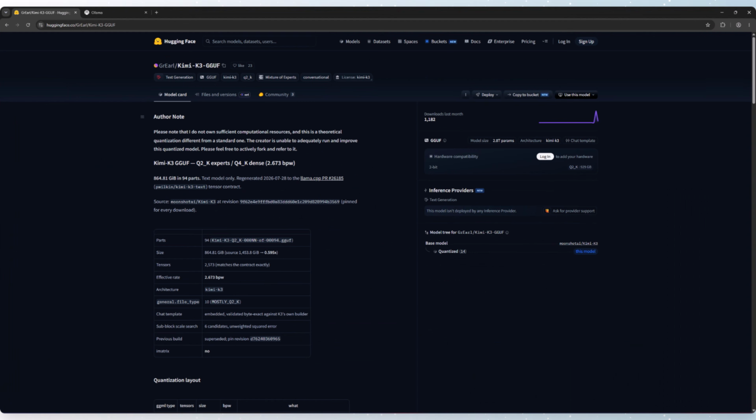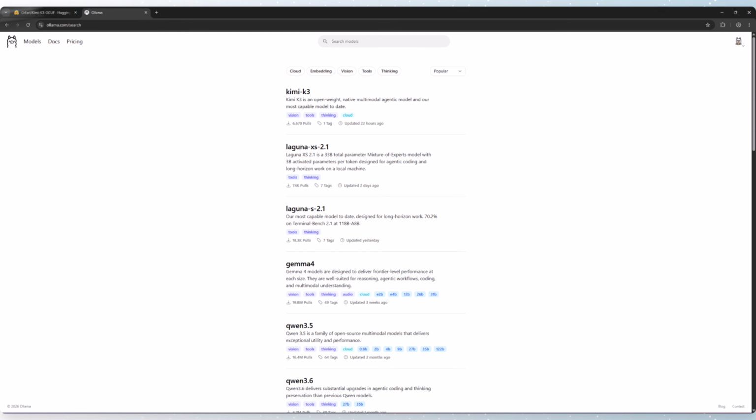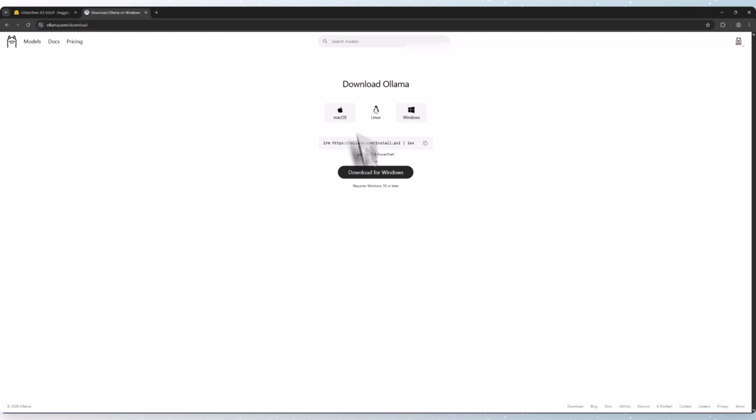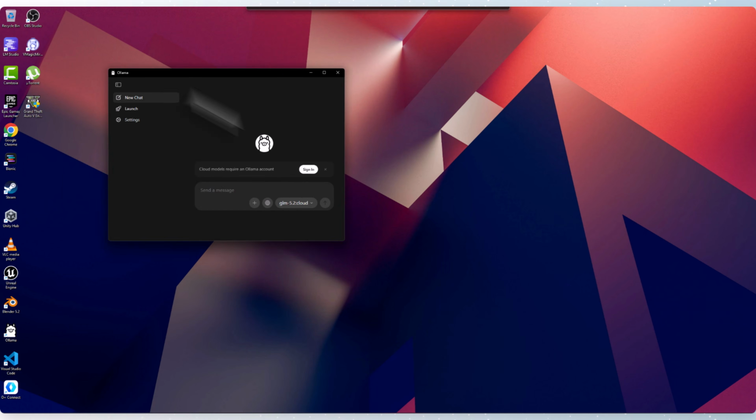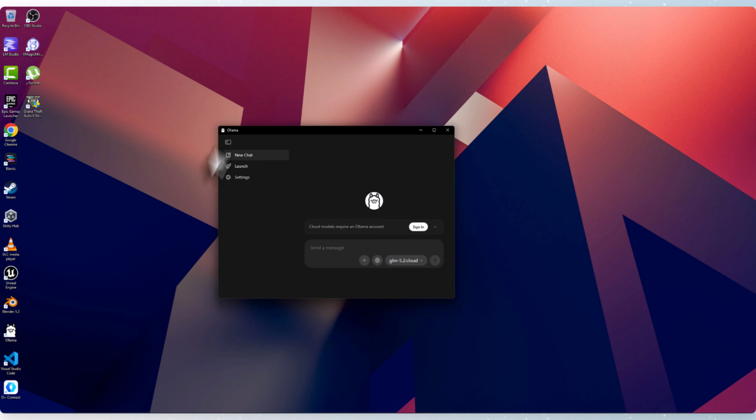First things first, let's go to Google to this Ollama. You can download Ollama from here. Click this download button, create an account, or without an account, go to this link, ollama.com/download, and click this button and download Ollama. After downloading and installing Ollama, you can get it right here on the desktop. Okay, this is my Ollama.